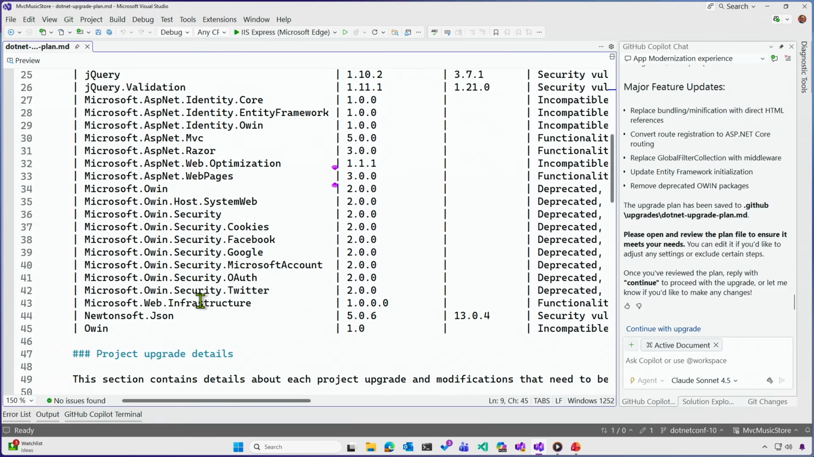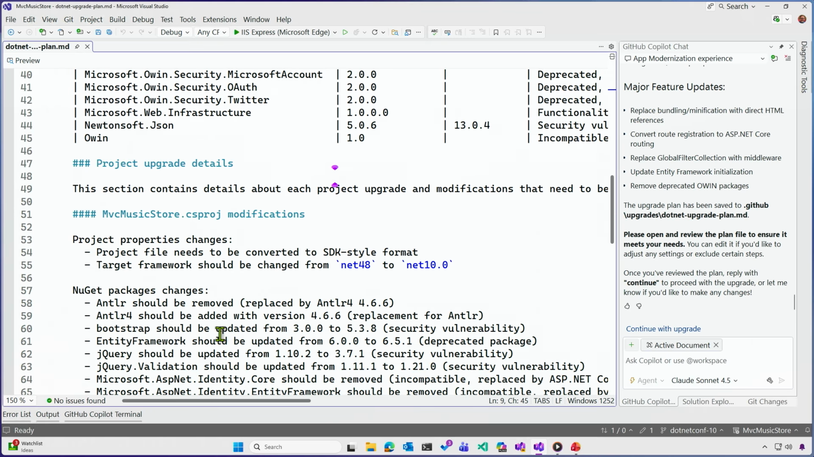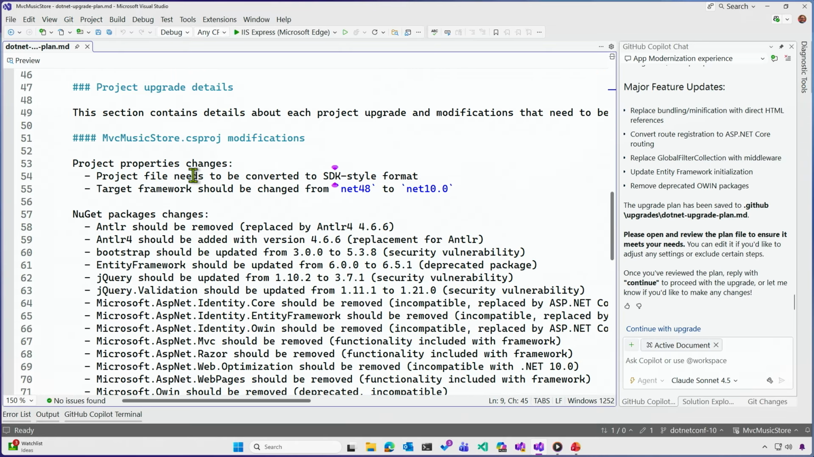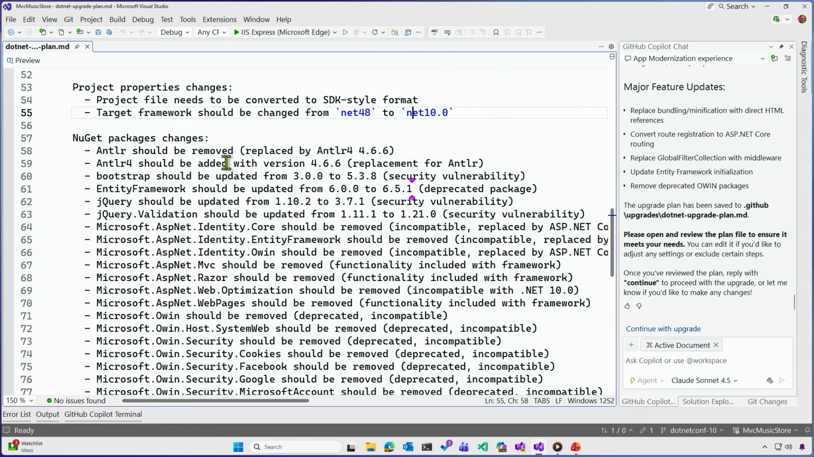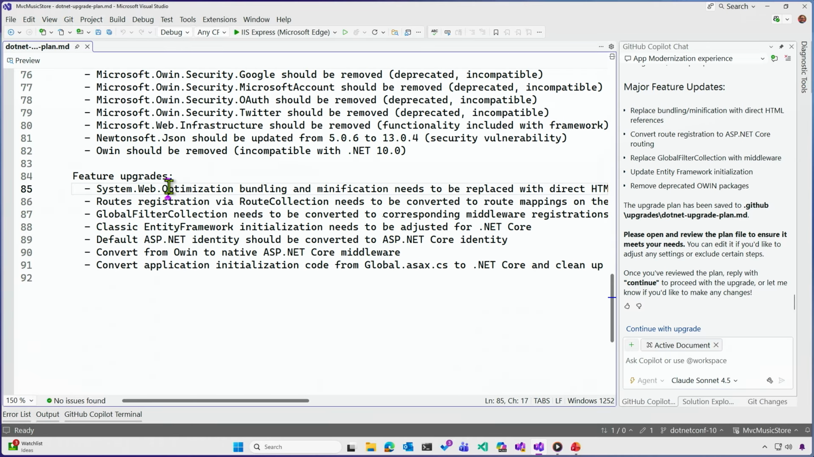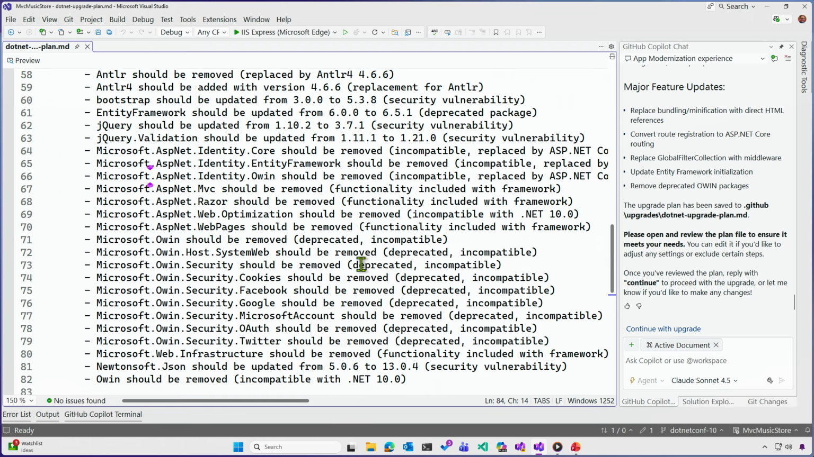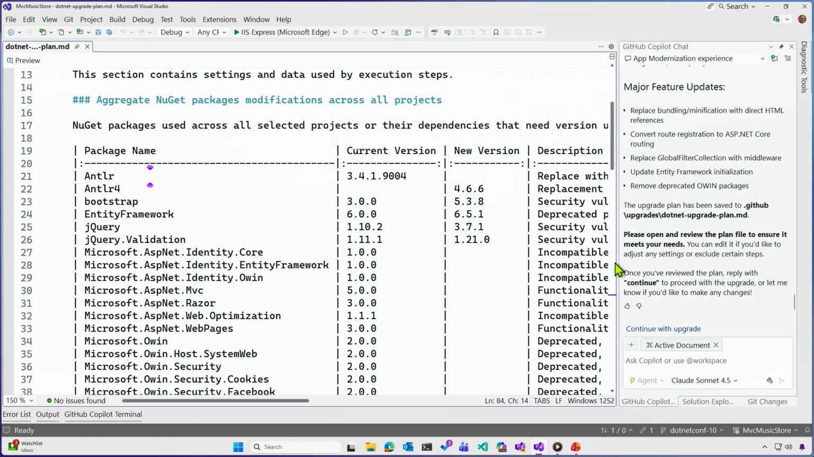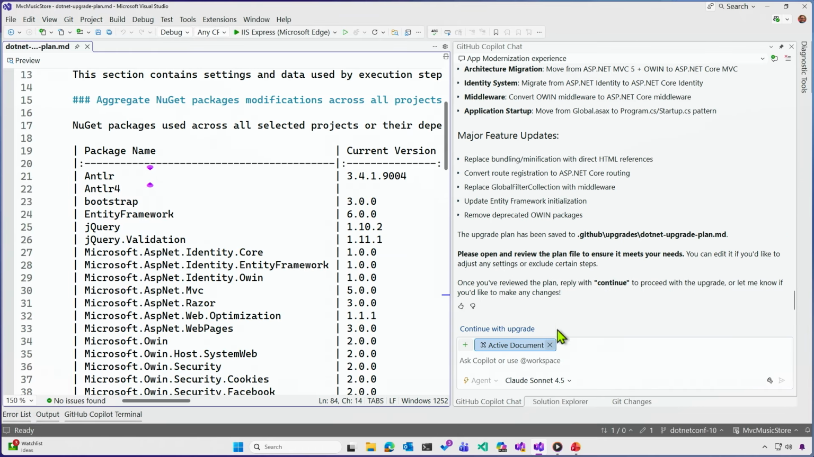And so I'm just going through and checking, all right, is this really what I want to do? All right, it's going to change the project file to SDK style, upgrade from .NET 4.8 to .NET 10. All my NuGet package changes and feature upgrades. Cool. I could change this if I wanted to. I could take things out. I could add things to it, right? So that's cool. So the next thing then, everything looks good here. I could actually then say, continue.